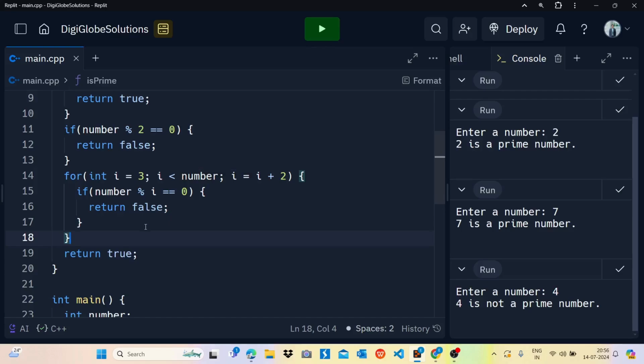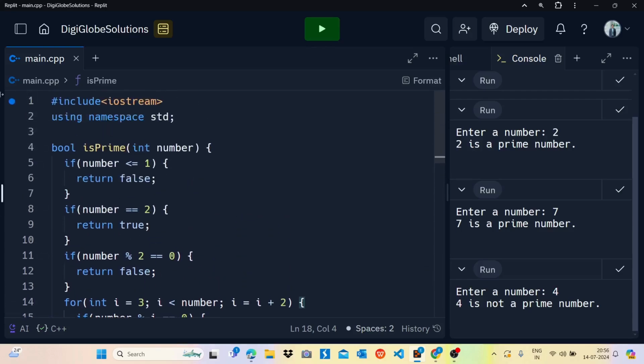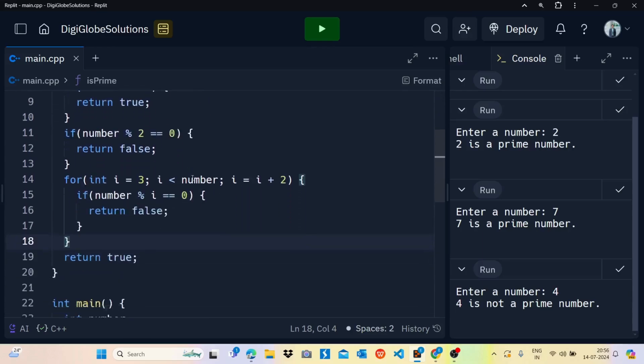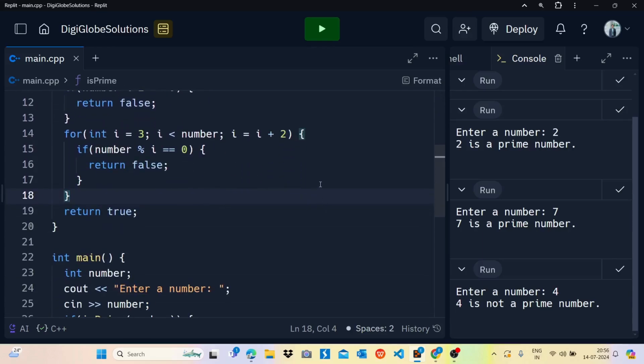Okay, so this is a basic C++ program to check whether a given number is prime or not.